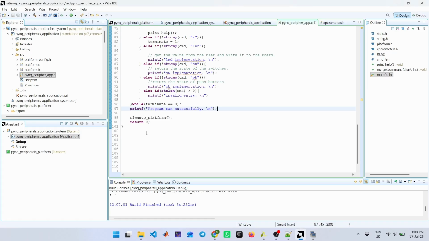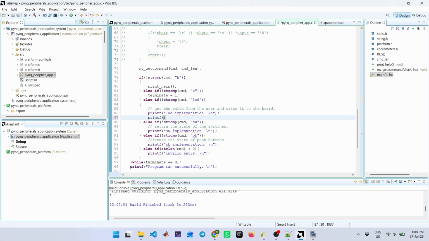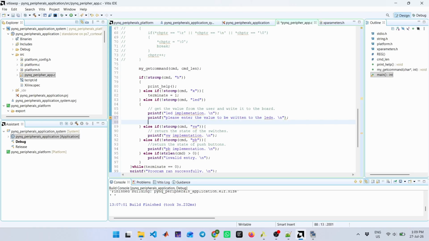In the LED implementation, I will just print, if I get the value from the user, I will write: please enter the value to be written to the LEDs. And since we're having only 4 LEDs, we can write them from 0 until 15. Print that the values should be in between 0 to 15.